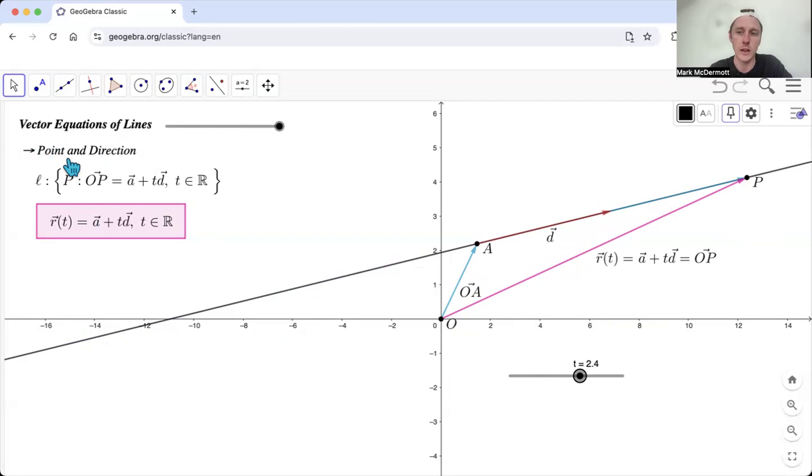In another video, we're going to look at how we can define a vector equation of a line when we get given different kind of information. So stay tuned and good luck with all your studies. We'll see you soon.